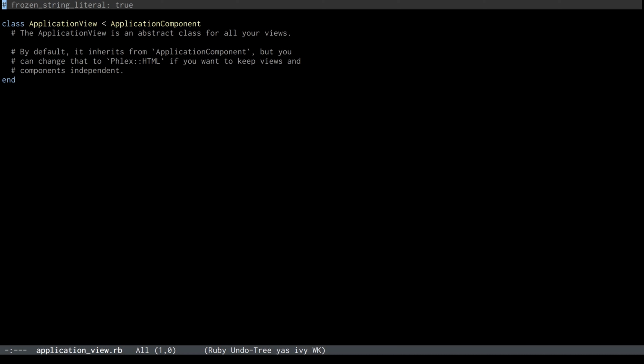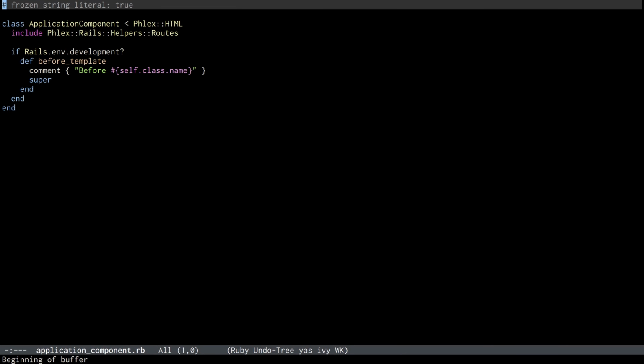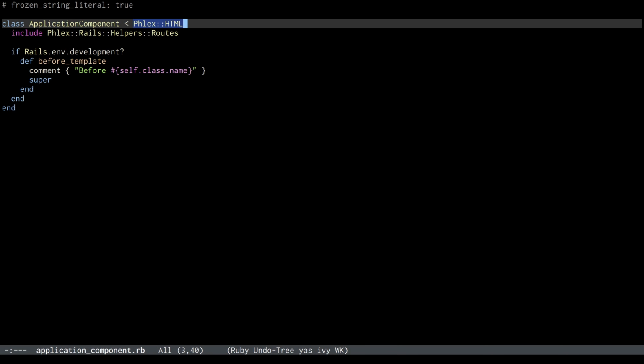Application view is the base class for all of our views. It's an abstract class where we can add any behavior we want to present in all of our views. This class inherits from application component. Finally, application component is the base class for our components, and it's a Phlex HTML object, just as the ones we've been using on this episode. That's the basic structure that Phlex Rails gives us. Let's now see it in action.